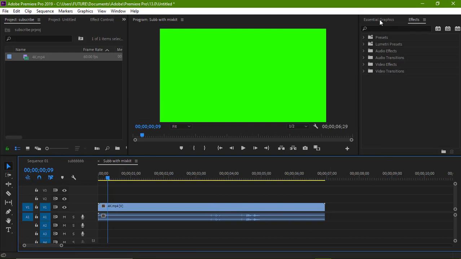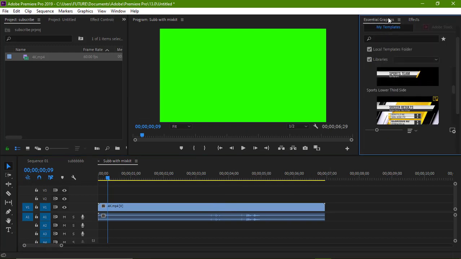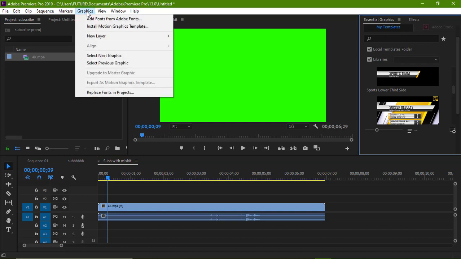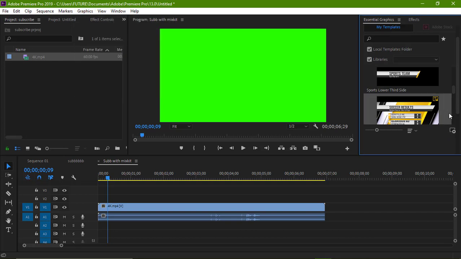and head over to our Essential Graphics. If you don't have Essential Graphics panel, all you need to do is go to Graphics and click on Install Graphics Template, and it will be installed. Okay, so let's go over to here, or you click on this plus button here, which says Install Graphics Template, which is the same thing as when you're using the graphics section.